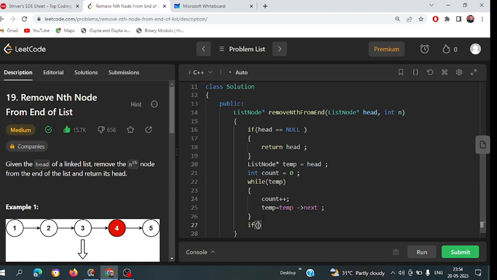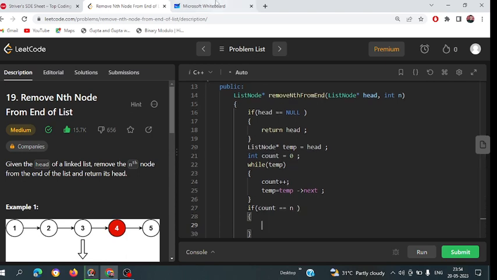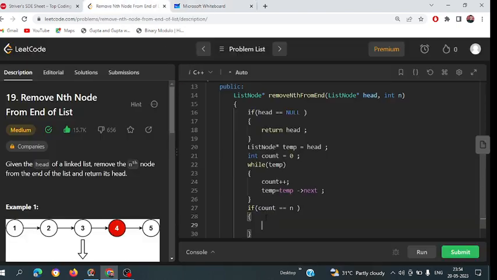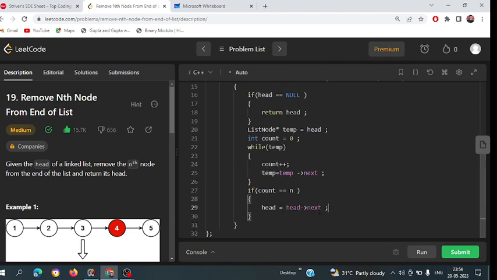So if count is equal to n, as you can see in case 2 on the whiteboard, that count will become equal to n. So in this case I will simply change head to head next, as I had explained to you on the whiteboard.